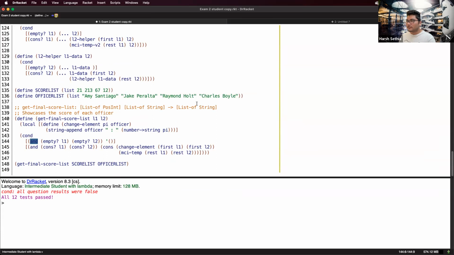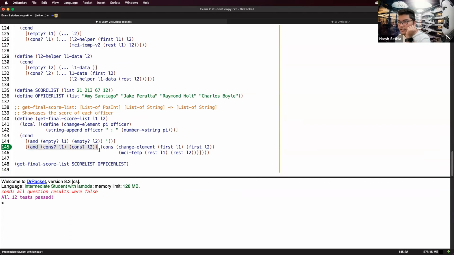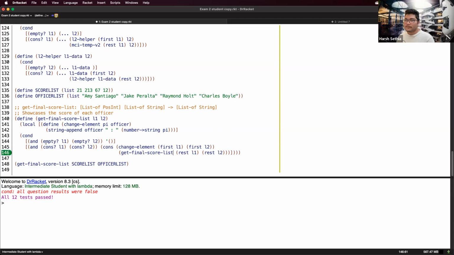Score list has 4 elements. Officer, line 146. Sorry, line 146. What did I... I also think, oh, it's this thing. The conditional for the first conditional, shouldn't that be an or empty L1, empty L2? No, because if I put or, it indicates that one of the lists is empty. In this case, either both can be empty or both can be cons, right? Gotcha, misunderstood.